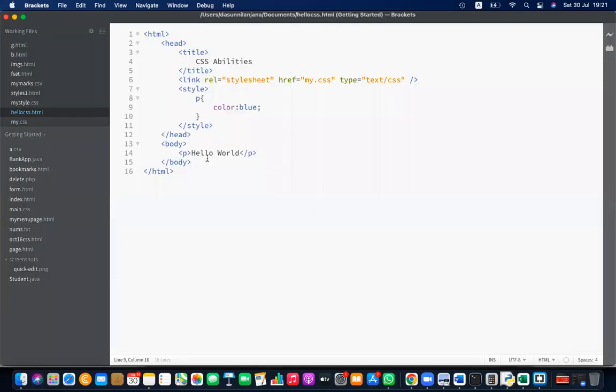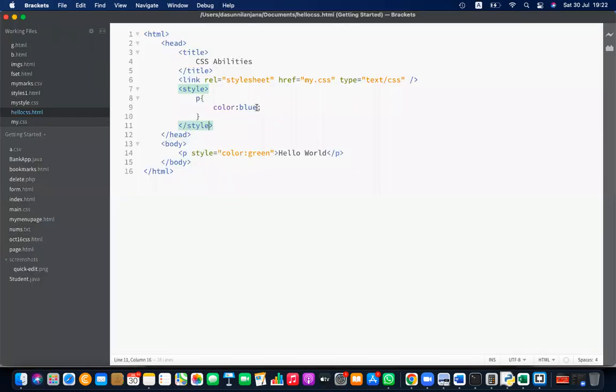So it looks blue. Then I go to the particular paragraph and include style, and then I'm telling color equals, let's say, green. So the style color green, that is inline CSS. Now we can see it looks green, right? The reason is inline is more powerful than even internal.